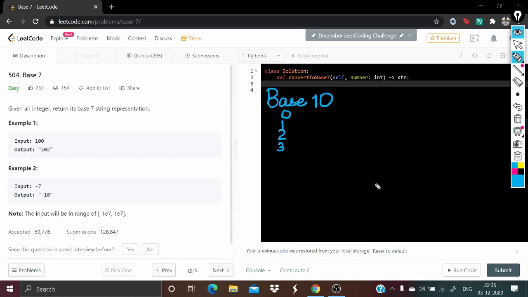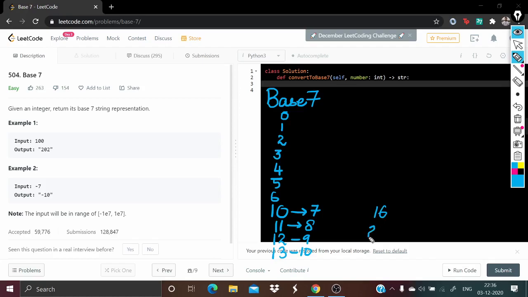Now if you have understood base 10, it will be easy to understand base 7. Base 7 has 7 digits: 0, 1, 2, 3, 4, 5 and 6. In order to get the 7th number, we take 1 and add 0. So 7 in base 7 is called 10. Similarly, 8 will be called 11, and so on. Once we reach 16, the next number will not be 17 but 20. This is the way we move, and this is the base 7 representation of any number.